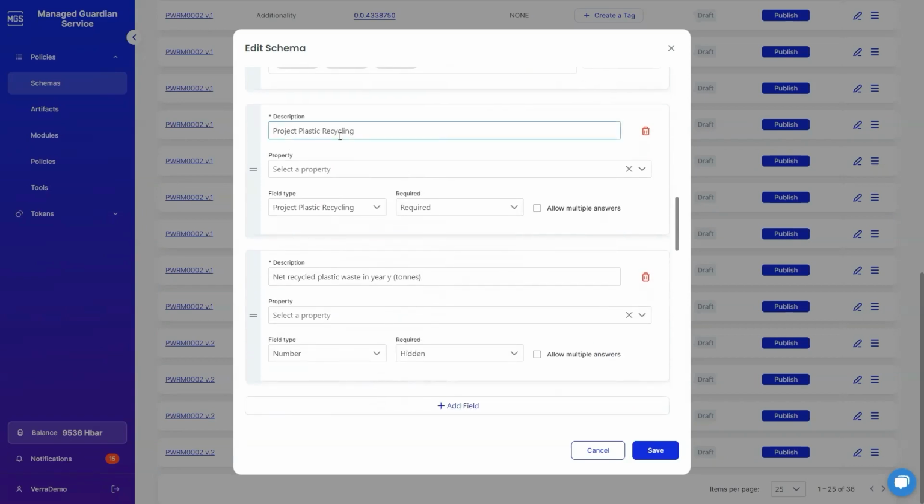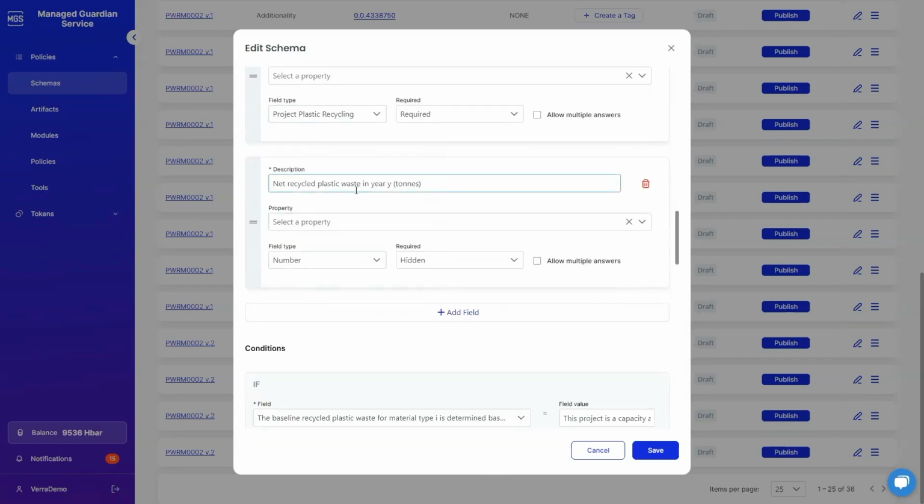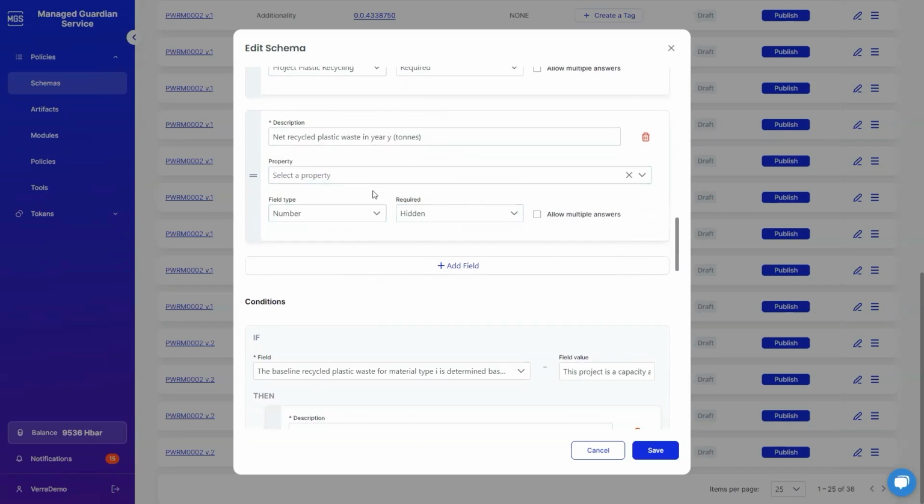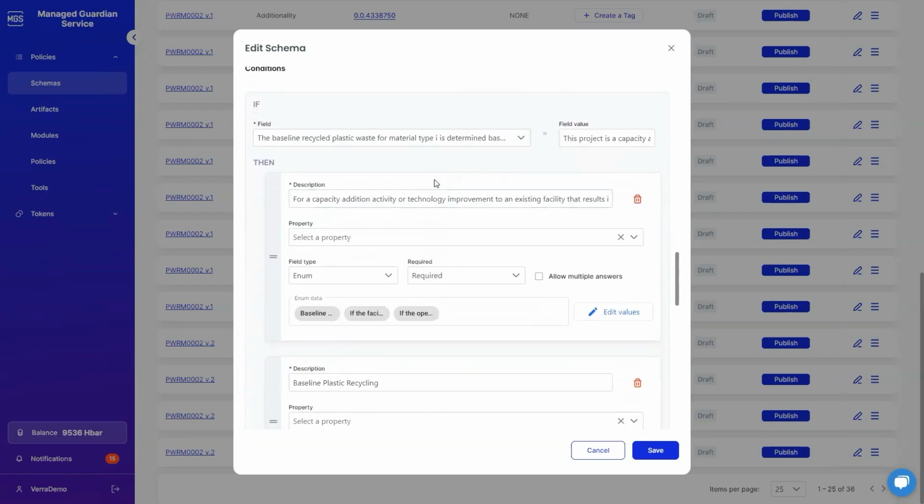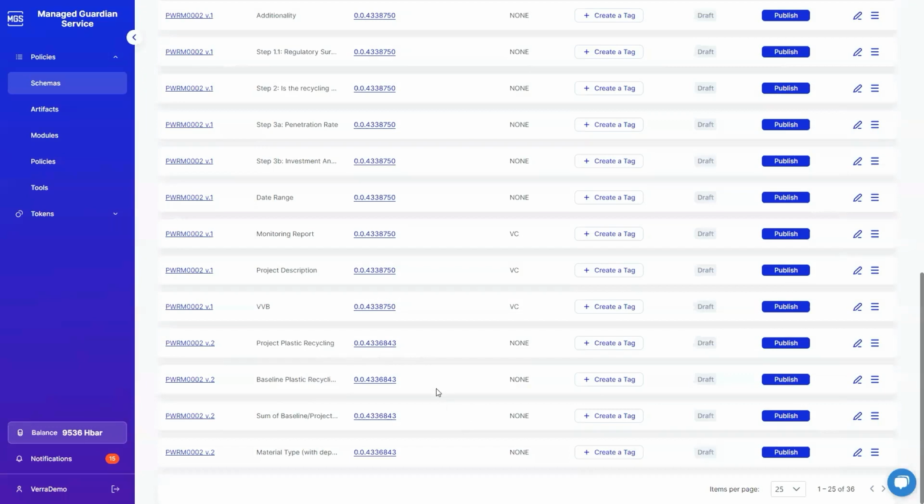Then we have the project plastic recycling that has its own schema, and the net plastic waste in year Y, which we know is a number. However, it's hidden from the user as this has its own equation that it follows, and it'll be calculated without the user needing to make any of those calculations themselves.